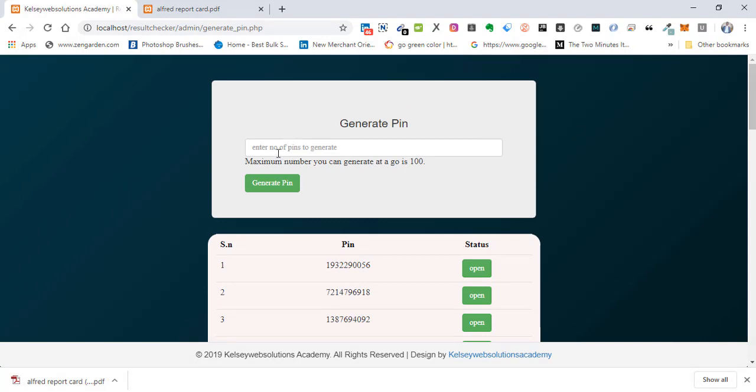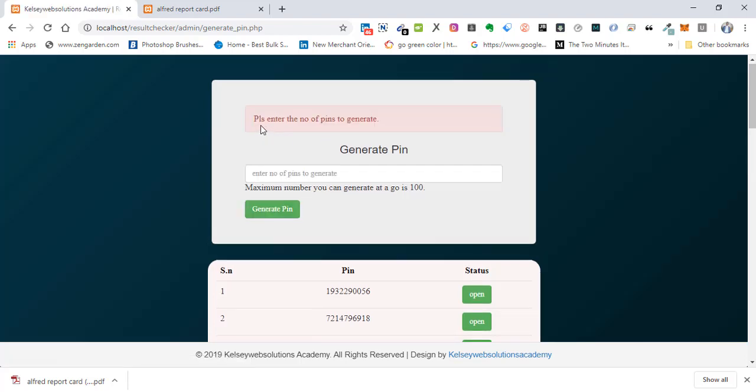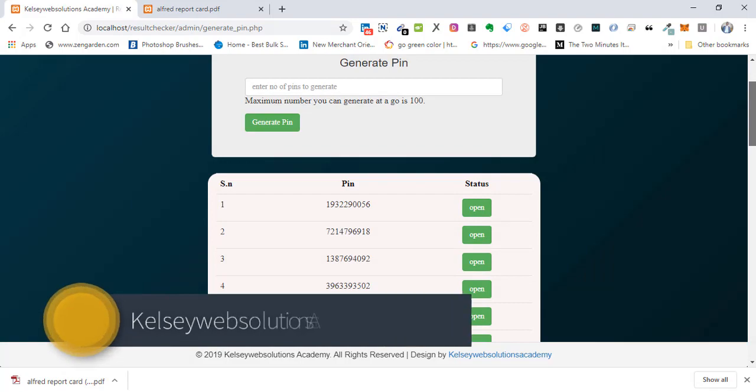So now I also have a little validation here. If you try to enter a non-number, that's not going to work. So if you enter 0, you get an error that tells you, please enter the number of pins to generate. So 0 is not actually recommended here. Now if you enter a number that is more than the recommended 100, you also get an error. Let's say, for example, you enter 101, you get an error that says number must be between 1 and 100. Okay, so I'm going to generate a few more pins.